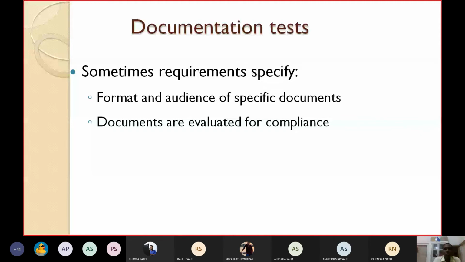Any doubts till now? Why we are covering these: in the next lab class, we'll take some tools for security testing as well as load testing. One such example is JMeter. Those are free open source tools we'll take up in the next class. That's why we have covered all these performance testing techniques.